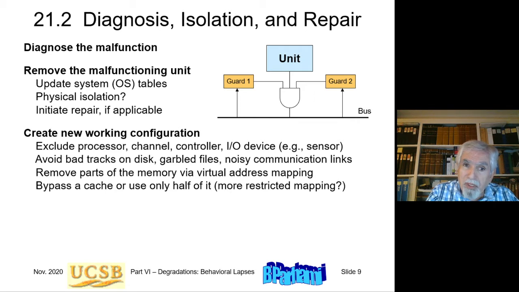For example, if a disk track is bad, has been corrupted, then you can avoid that. Avoid garbled files. If files have been garbled, then you don't use those files. Hopefully the rest of the files will be accessible and usable. If some communication channels are noisy, you basically shut them down and no longer use them. So we are assuming that we have sufficient redundancy in the system so that when we remove some of these malfunctioning resources, we still have enough to be able to do the main tasks the system needs to perform.